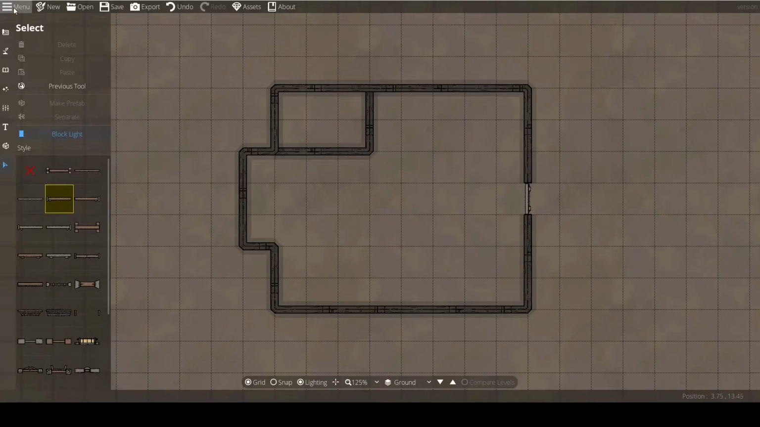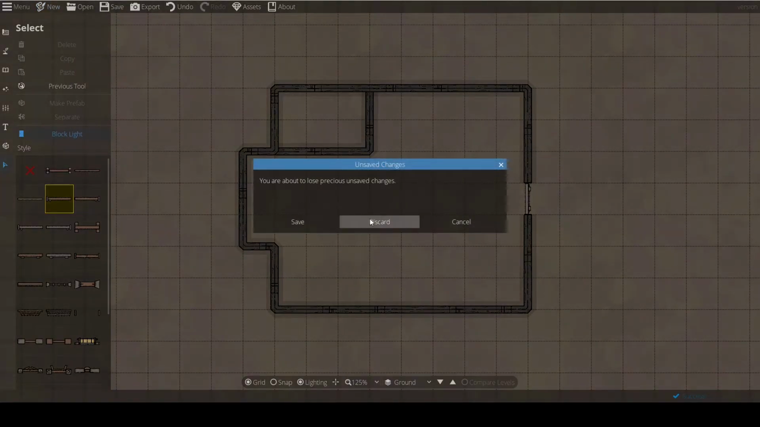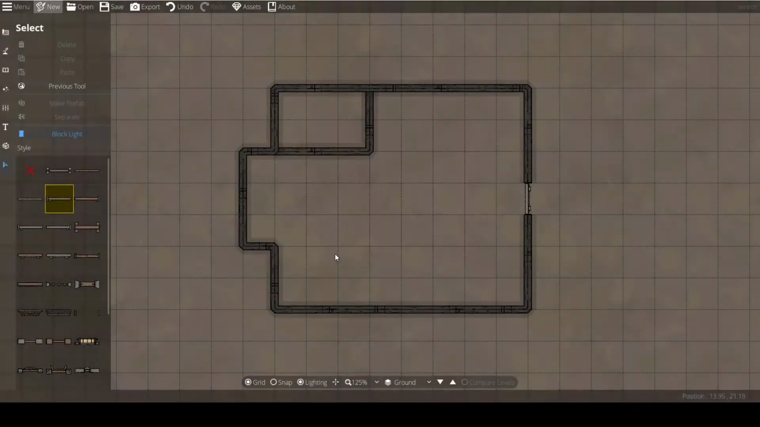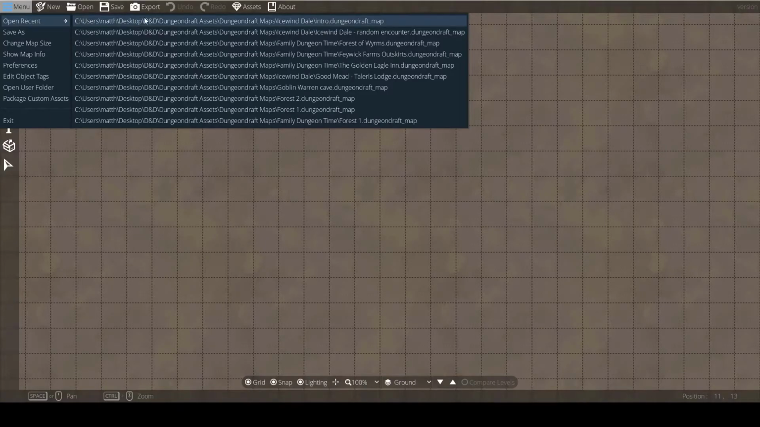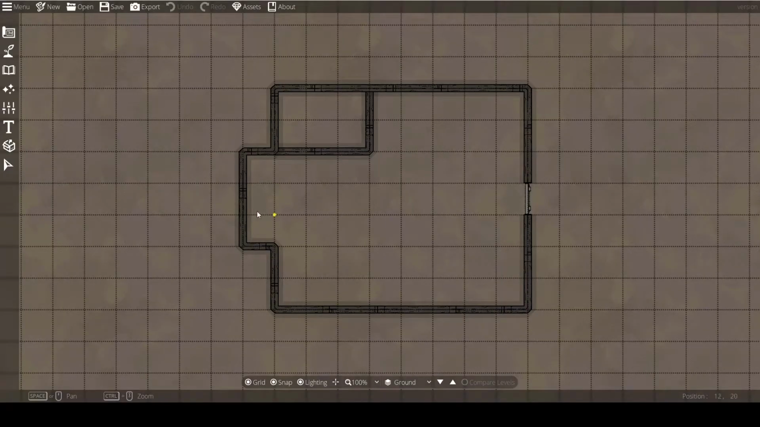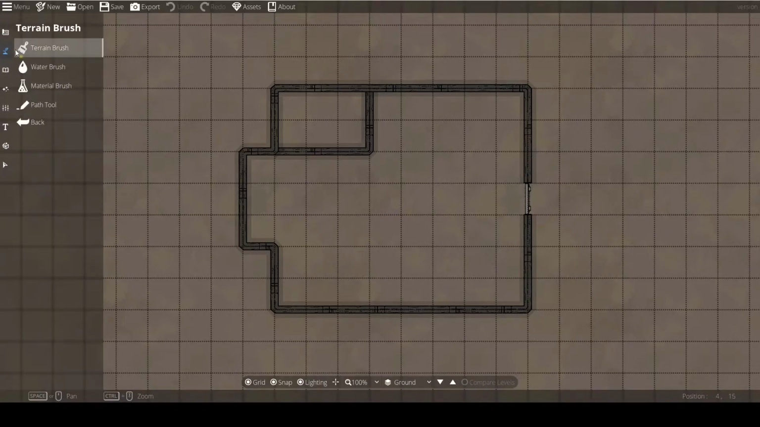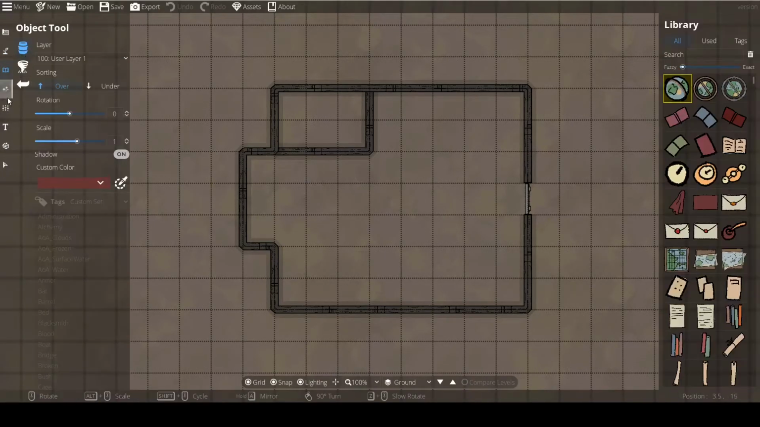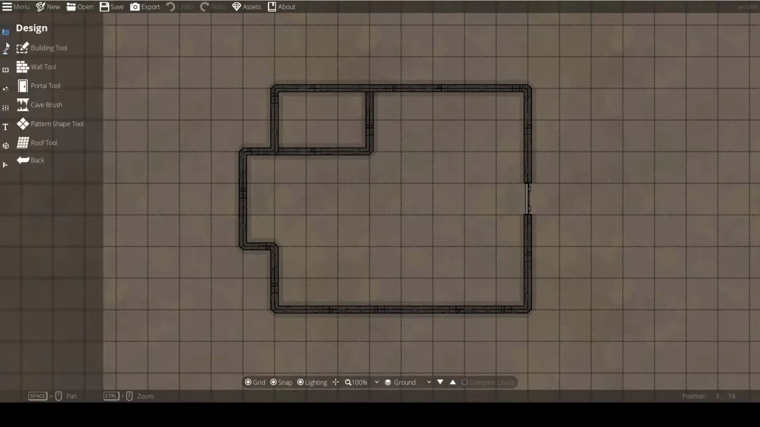And alternatively, you can actually just open a new map and then open the map that you were just on. I think it was this one. Yeah. And you will find that the problem sort of fixes itself.